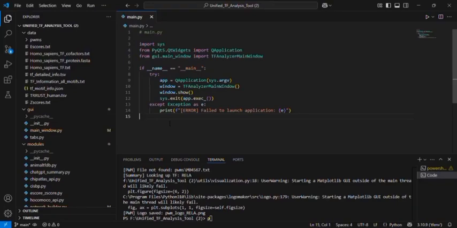Hello everyone and welcome to the demonstration of our group project, Unified Transcription Factor Analysis Tool.